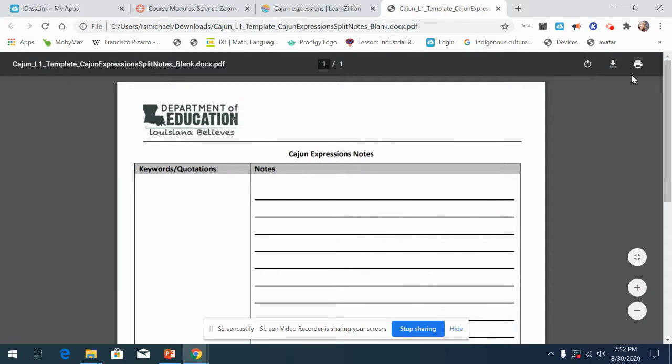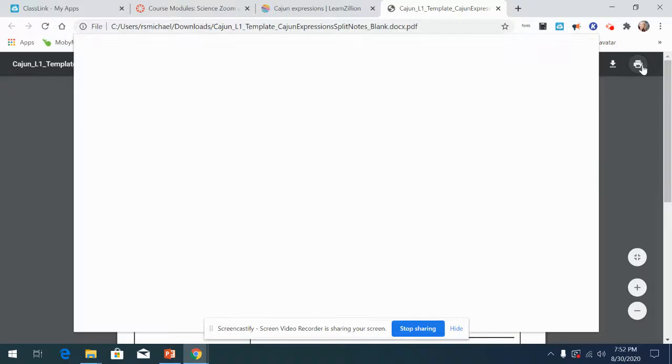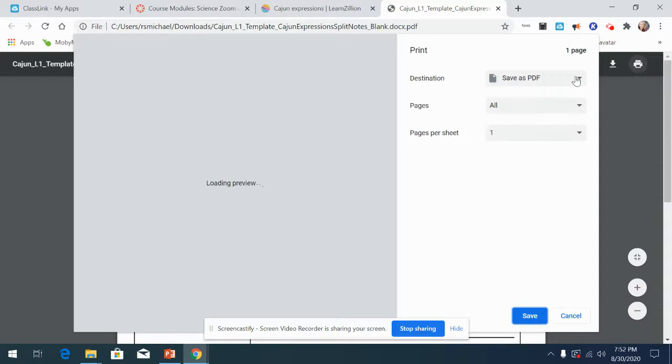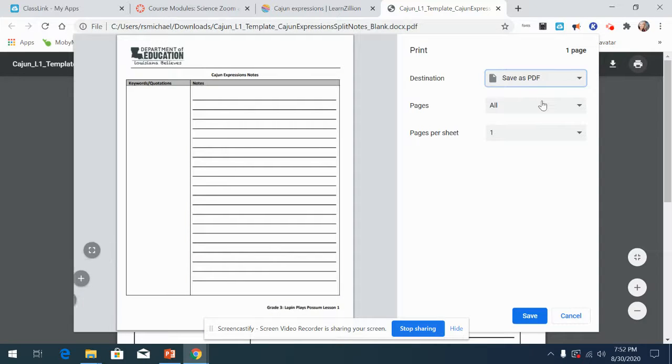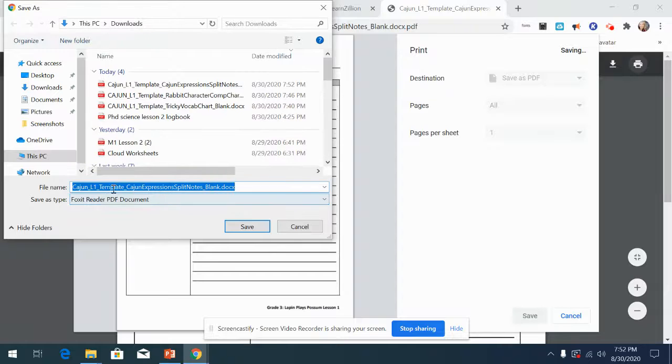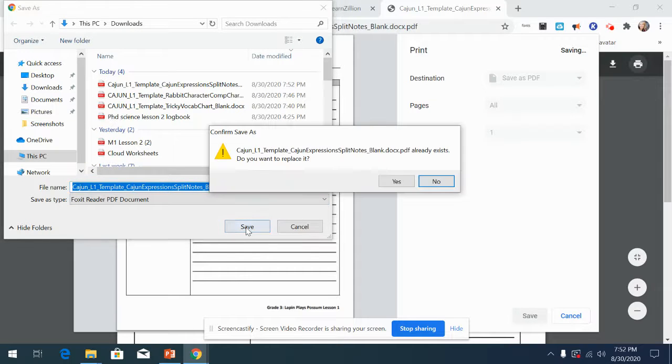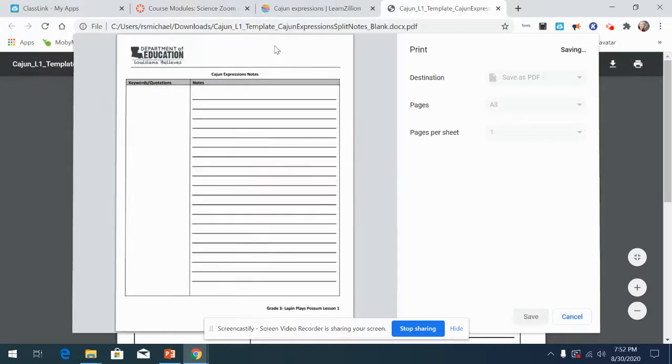But if you're a math teacher and let's say it's 53 pages and you don't want them to see all 53 pages, you can click the print button. Instead of printing, click this Save as a PDF, and you can choose which pages you want specifically to load into Canvas. But this is just the one page, so I'm going to click All. I'm going to save it. It's Cajun Expression Notes. So I click Save.